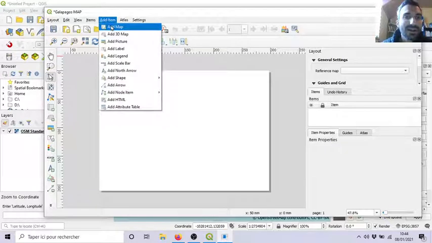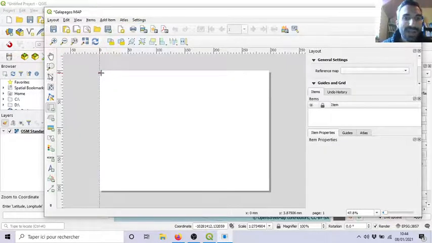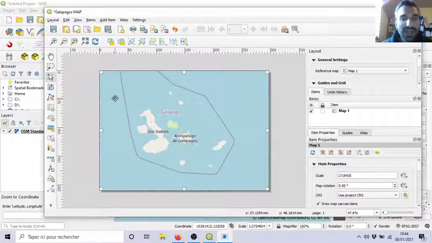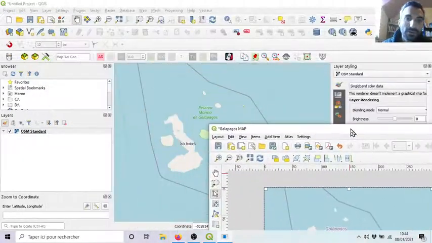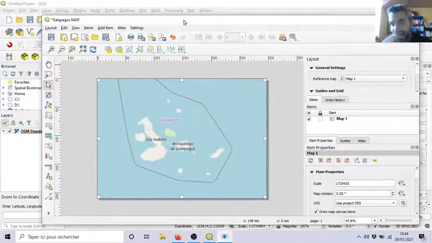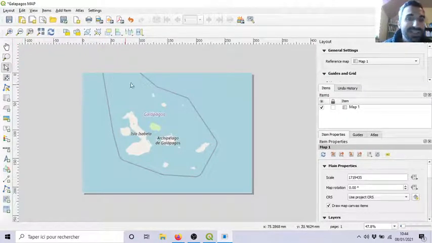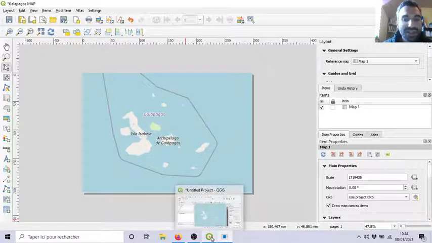Okay, how can we make this map? So we'll add an item, add map, and here we say that the map will be over there. Ta-da! The map appeared, coming from my console in the background. Check in the list of items, you can see map 1. What is important now is that you can still move your map because it's interactive. It's linked to your QGIS console.